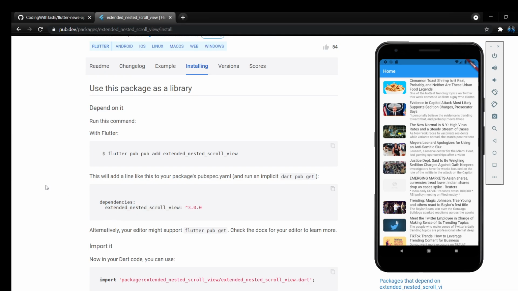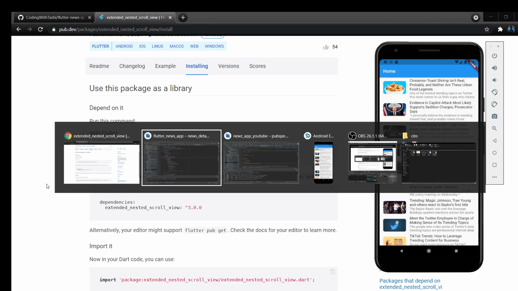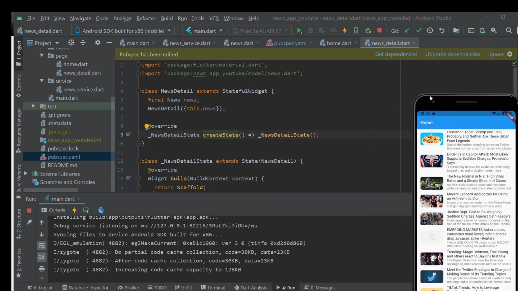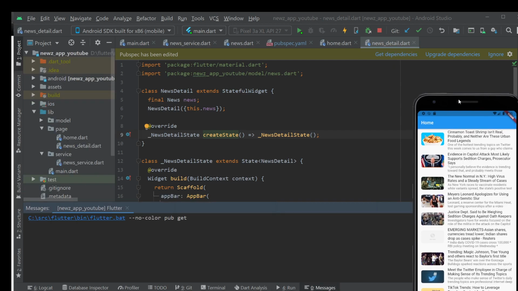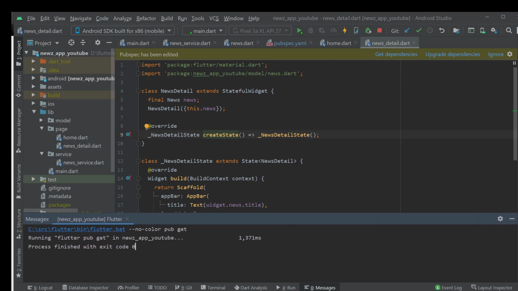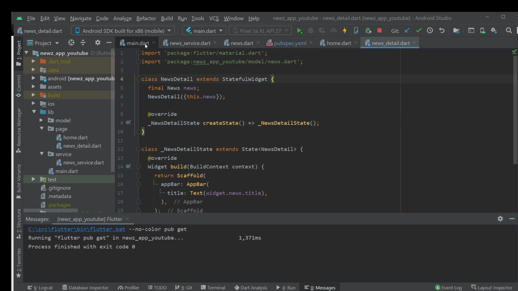Now what we can do is come back to our project here, and you have to get the dependencies. Let me just keep this aside. Okay, so I think the build has been done. So if you come back to news detail, okay, this is the news detail, and now we are going to write some code.